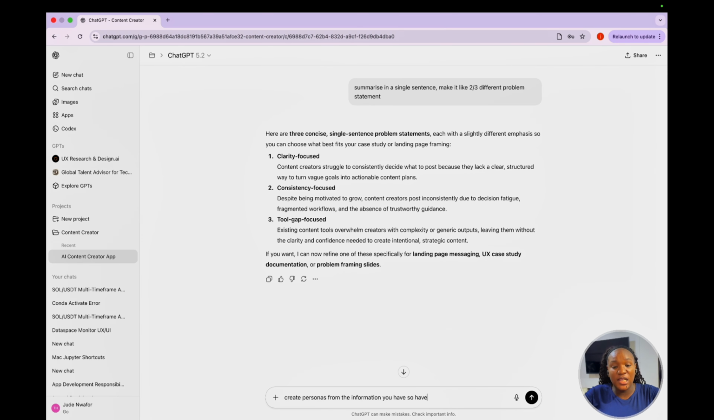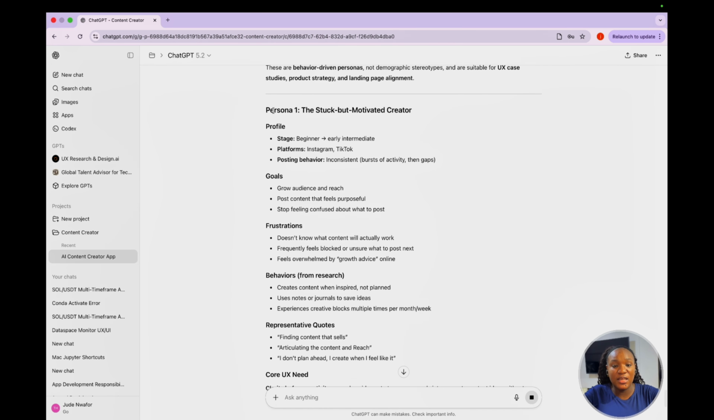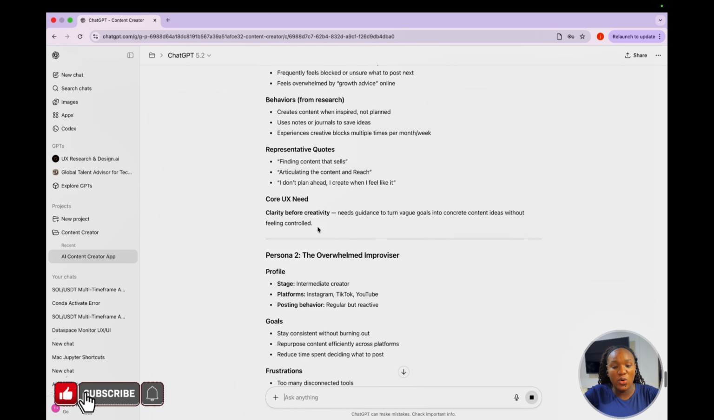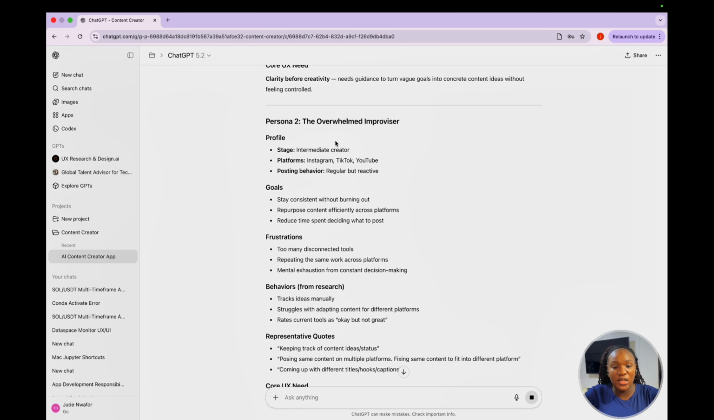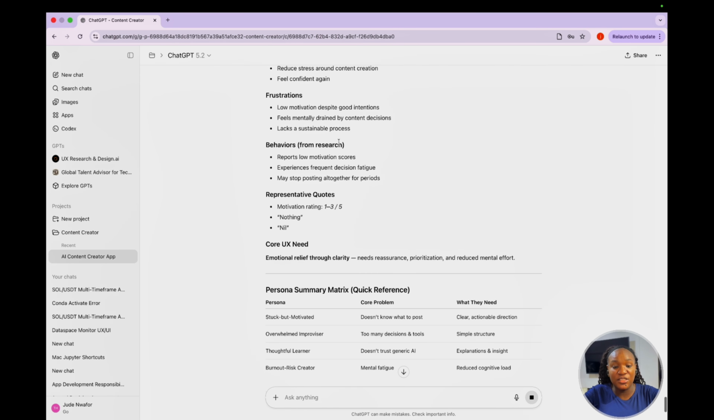So we head over to ChatGPT and tell it to create personas from all the information that we have so far. This is amazing. So ChatGPT has been able to create, this is our first persona, and you can see he was able to identify their stages, platforms, and posting behavior with their goals, frustrations, behaviors, quotes, and then there are other personas too as well. We have about 4 personas that ChatGPT has generated for us.